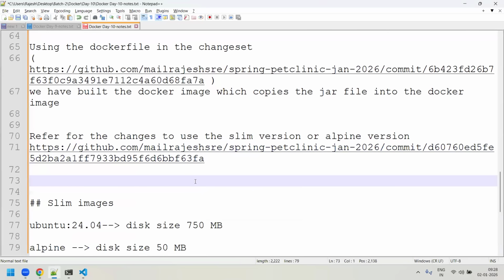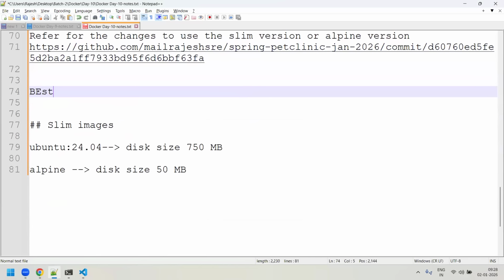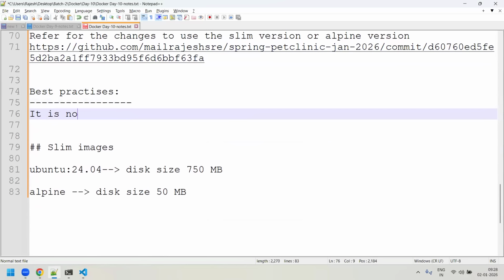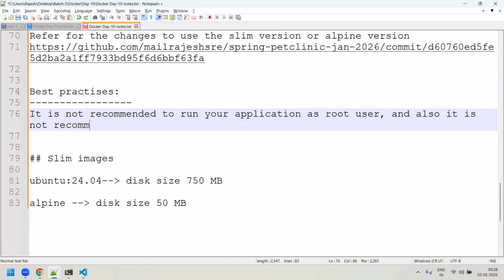So now, what are the best practices? It is not recommended to run your application as root user, and also it is not recommended to run your application under slash, meaning the root directory.